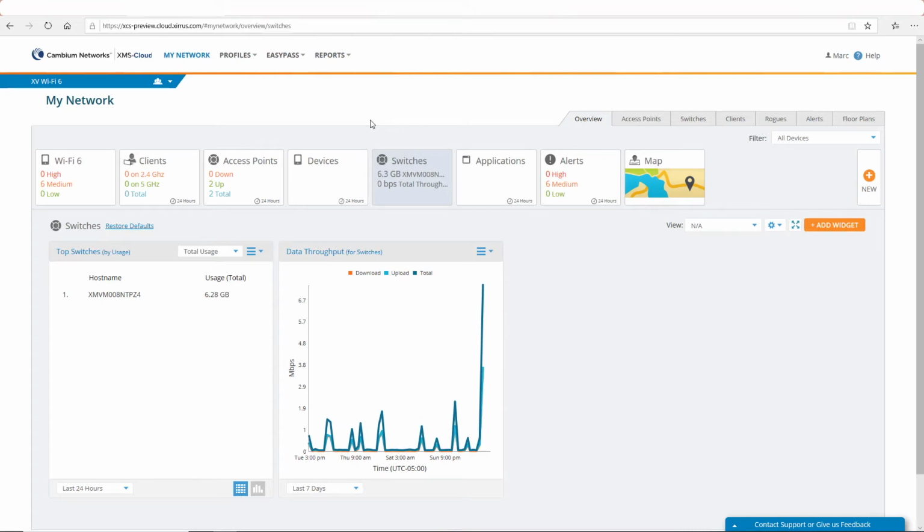Okay, now let's walk through a day in the life of a network administrator. First, I'll show you how PBA works in XMS Cloud. So you've ordered and installed cnMatrix switches in your network, and you will configure and manage your access points and switches with XMS Cloud. The first thing you'll want to do is create and configure network profiles.